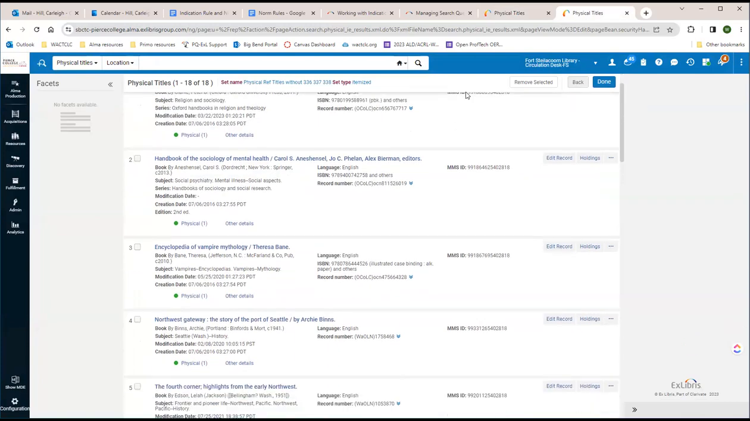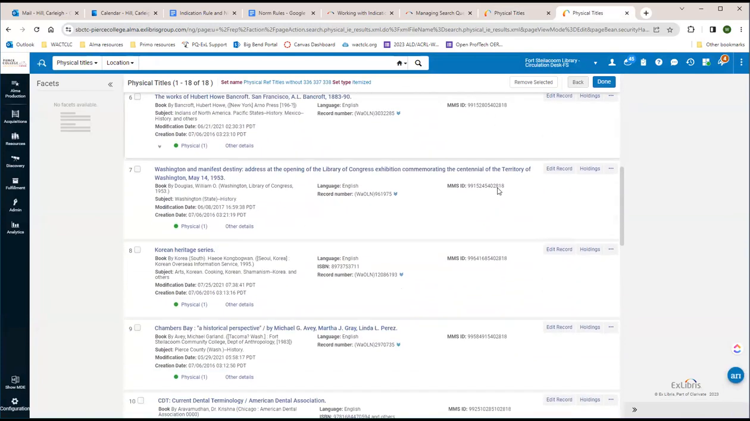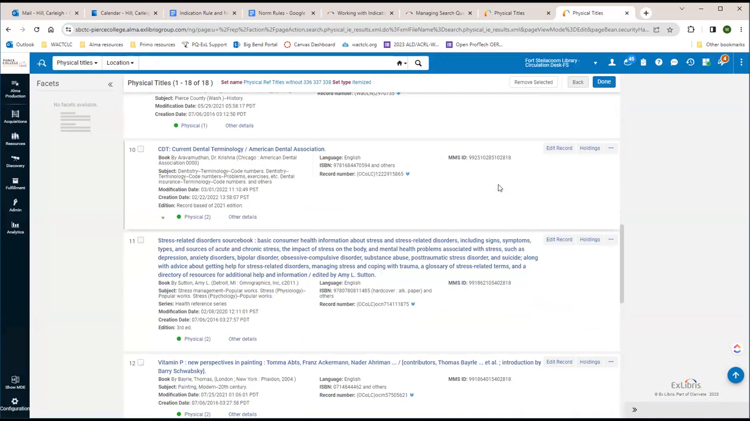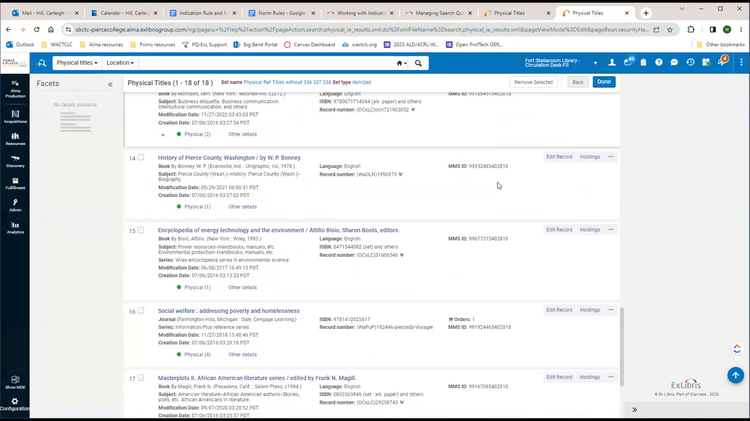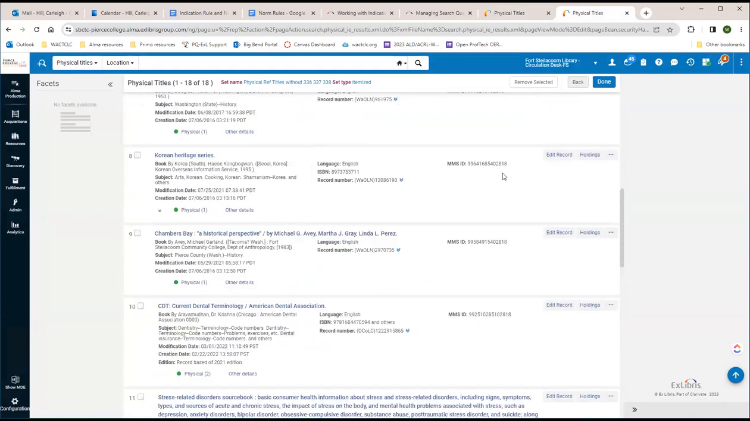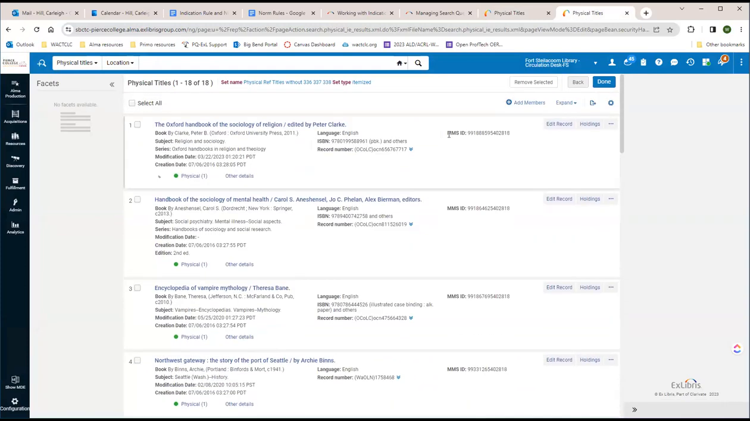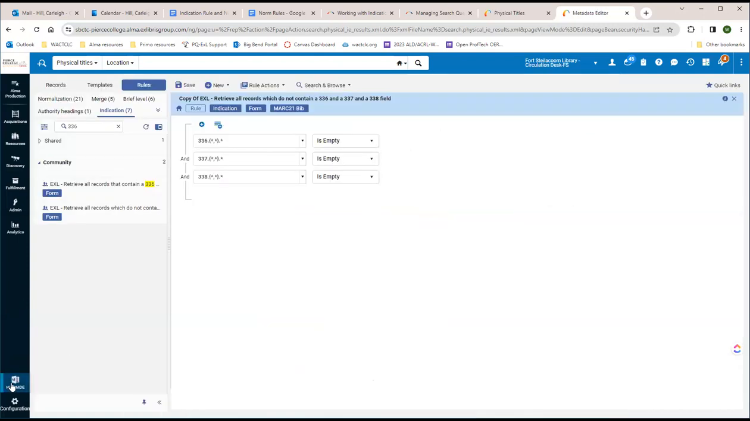So now if we run the norm rule for the books on this set, that'll create the fields, yeah? Should. Yes. Okay, so how do we run a norm rule?